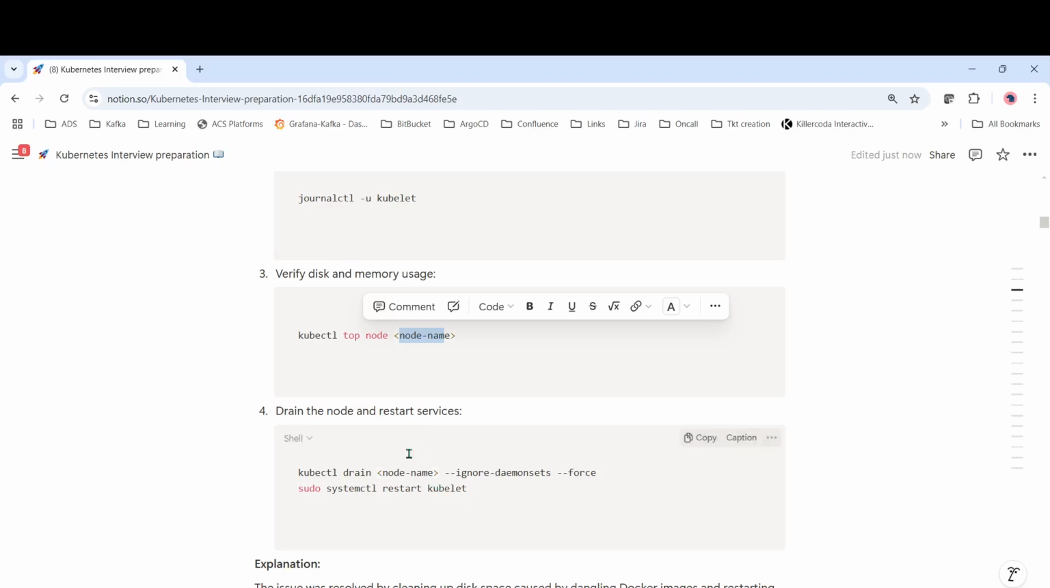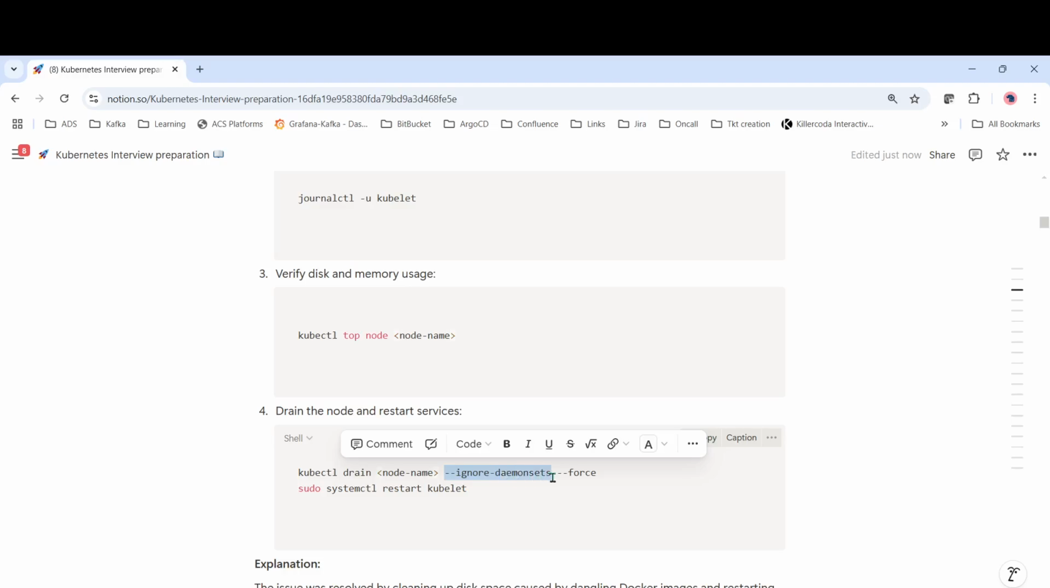And then one more thing is to drain the node and restart the service. For example, if you have certain pods deployed on the node, you can drain it using kubectl drain, the node name, and --ignore-daemonsets. We ignore daemon sets because daemon set pods are for enabling monitoring. Then --force will force the drain to happen immediately. Then to restart the kubelet, sudo systemctl restart kubelet.